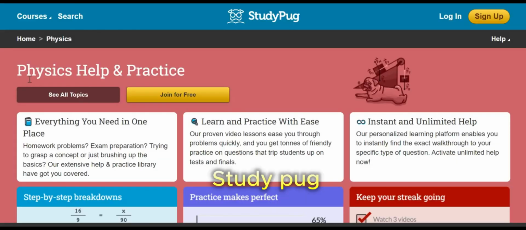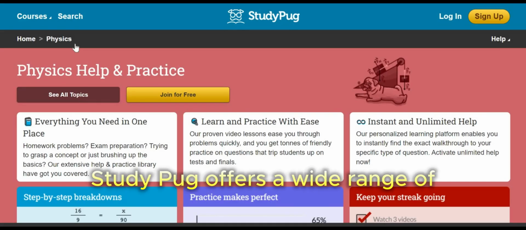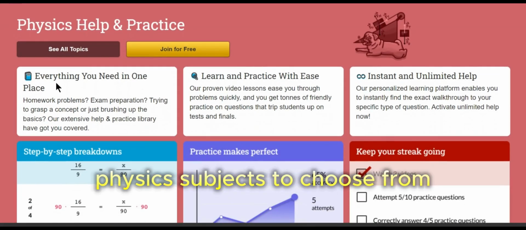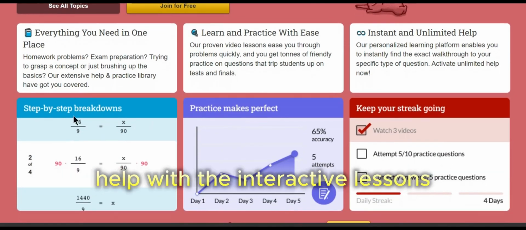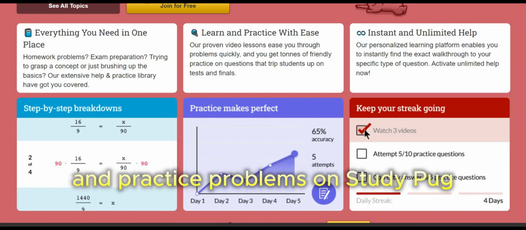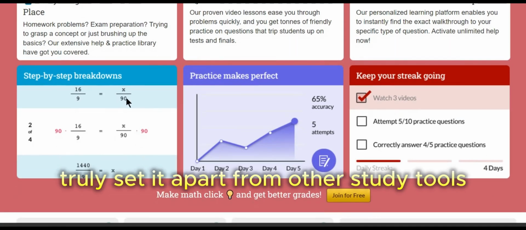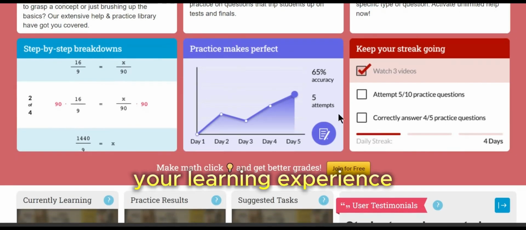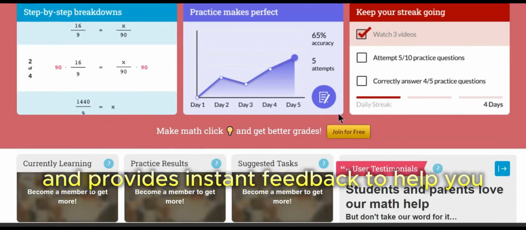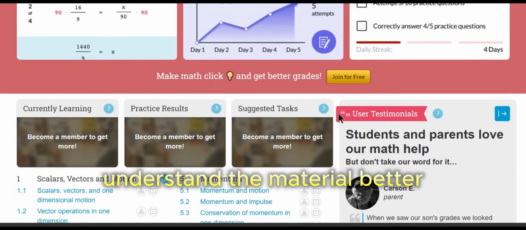2. StudyPug. StudyPug offers a wide range of physics subjects to choose from, making it easy to find exactly what you need help with. The interactive lessons and practice problems on StudyPug truly set it apart from other study tools. The AI technology personalizes your learning experience and provides instant feedback to help you understand the material better.